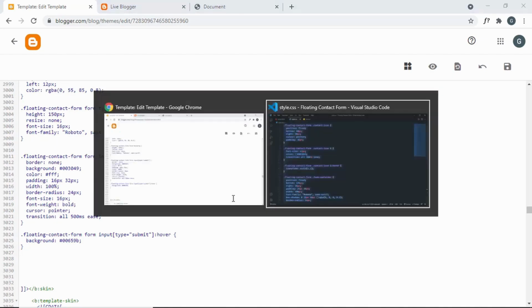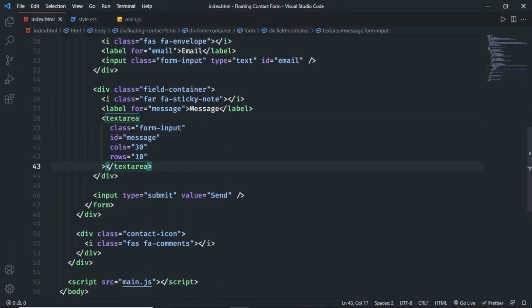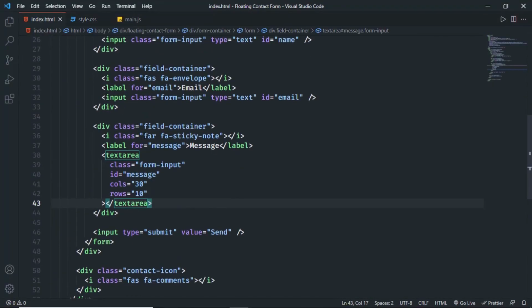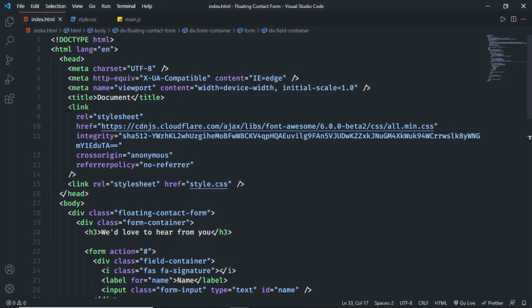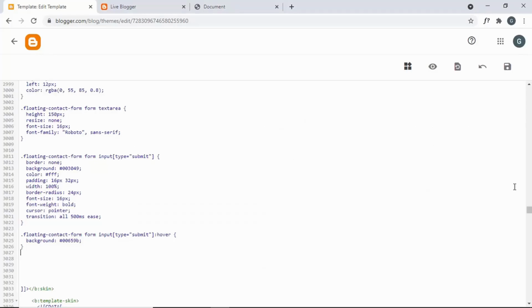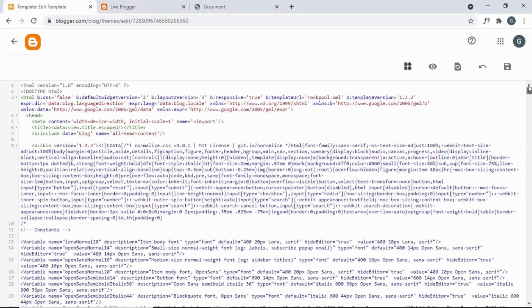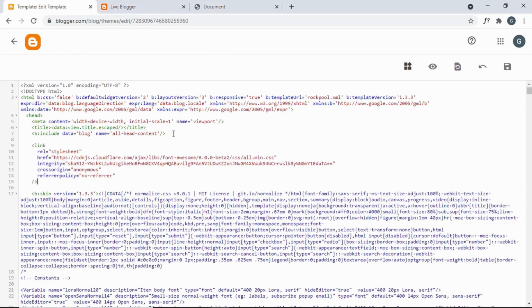So let's go back and let's go to the HTML, and we have used some font awesome icons. So here we can see these are font awesome icons. So if we scroll up we can see that we have added the link inside the head tag. So I'll just copy this link from here, and let's go back to the theme code, and let's go to the top of the code, and here we can see we have the head tag, so we have to paste it inside the head tag. So I'll just paste it over here, and now let's click on save.